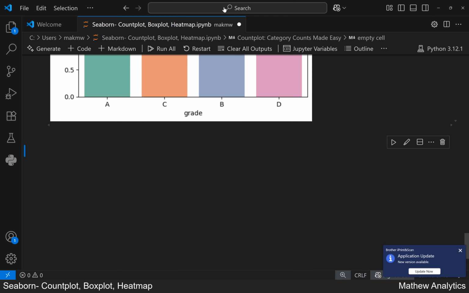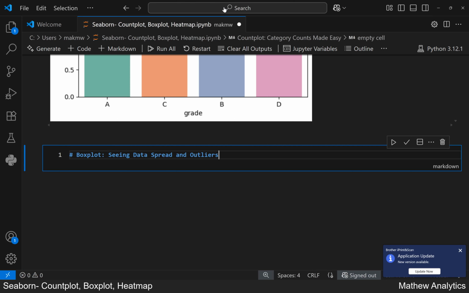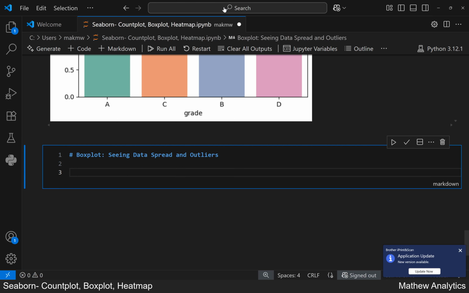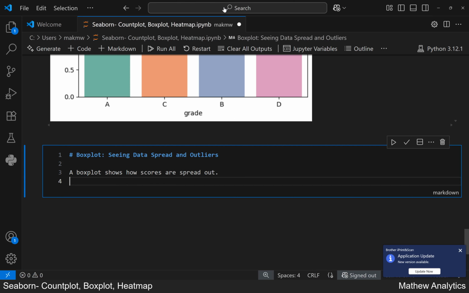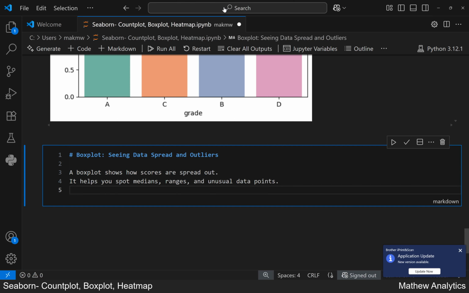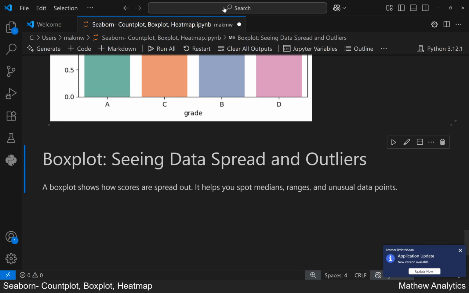Boxplot, seeing data spread and outliers. A boxplot shows how scores are spread out. It helps you spot medians, ranges, and unusual data points. Running the cell now. Why might it be useful to spot outliers? Think of examples where unusual values matter.